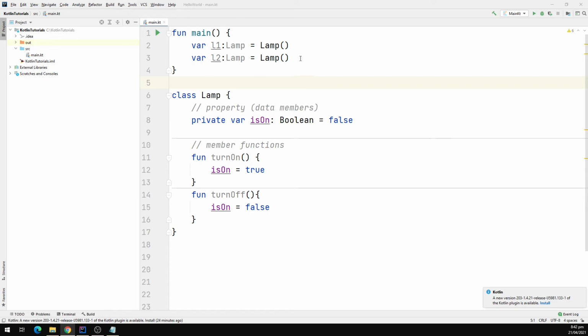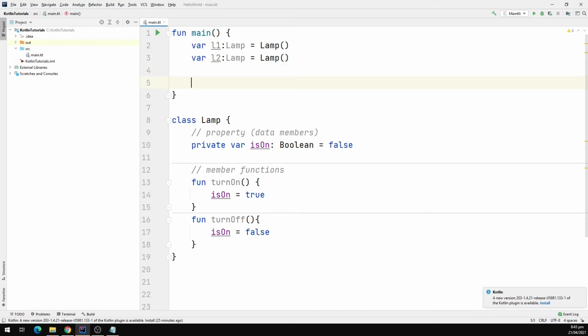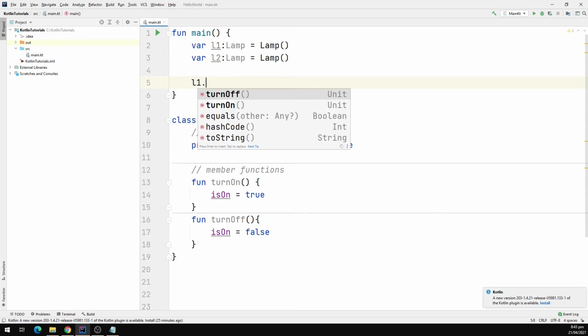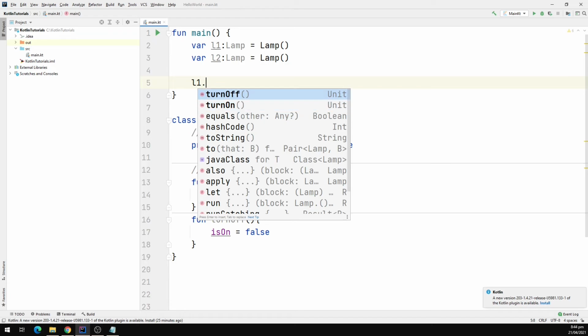Once we create the object, memory will be allocated, and inside this lamp object we have 1 property and 2 member functions, and we can access both of these through the lamp object. So let's see how we can access the member functions and properties of a class. To access them, we can use the dot notation. We type the name of the object and then we type dot, and here we can see we have the 2 functions. They are printed in bold, which means that these are members of the current object.